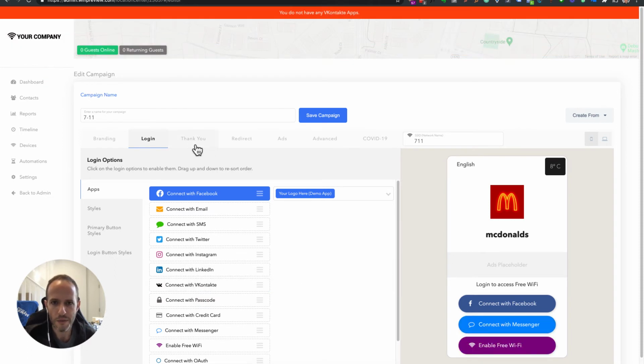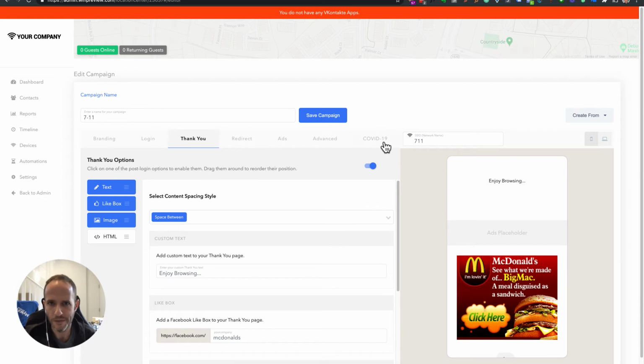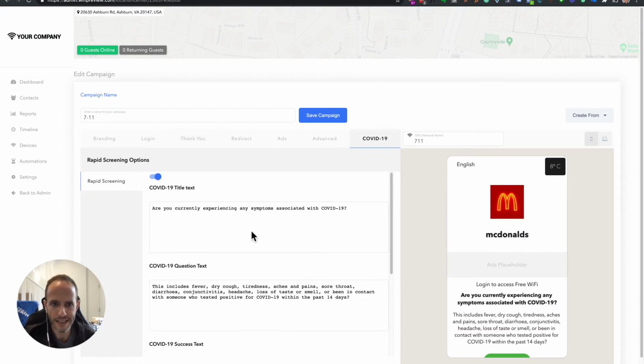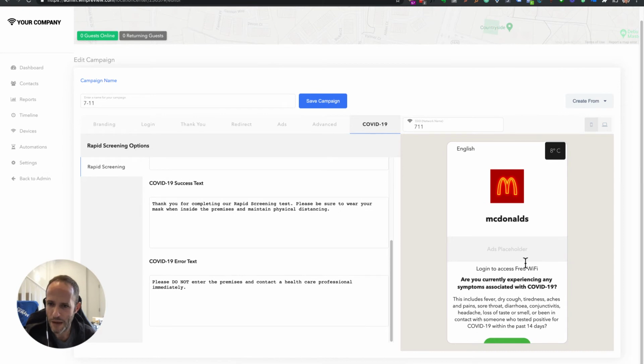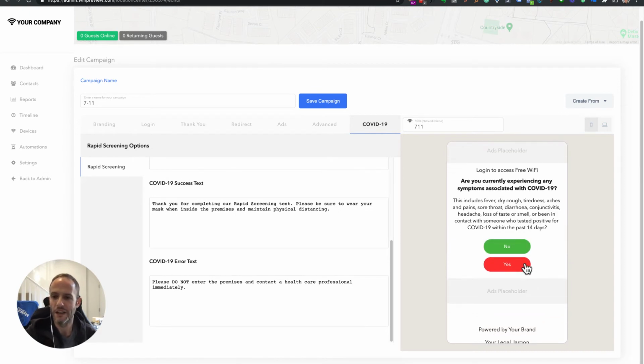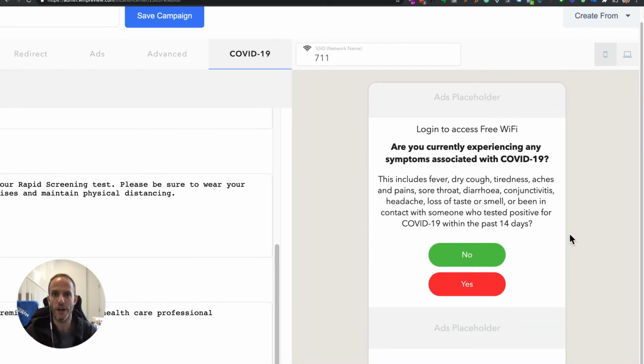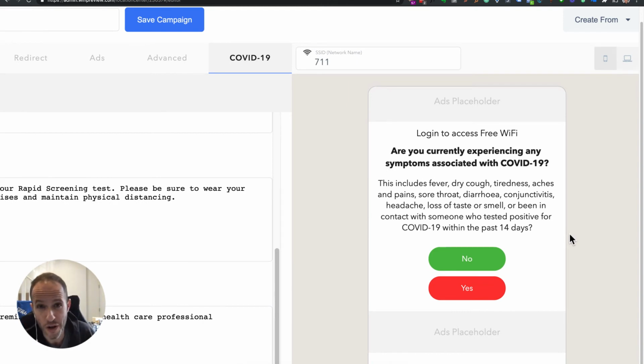And then now what you can do is on the COVID-19 screener, you can set your title. So you have your title text, your question text, your success text, and your error text. What happens here is when a guest connects, they'll agree to the terms, and the first thing they'll see is a question. The question can be asked by you. We have a standard question here that we ask in Canada, at least. In the US or anywhere you are in the world, feel free to change this. Obviously, check with your local government and see the questions that they ask. You probably want to keep it in line with that.